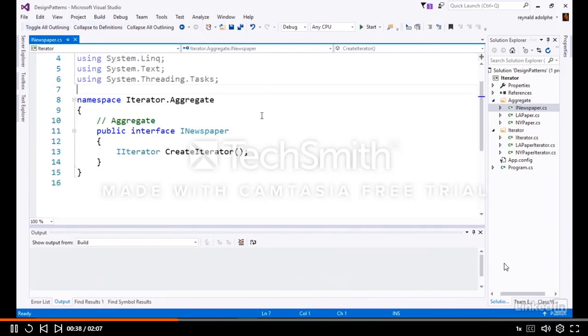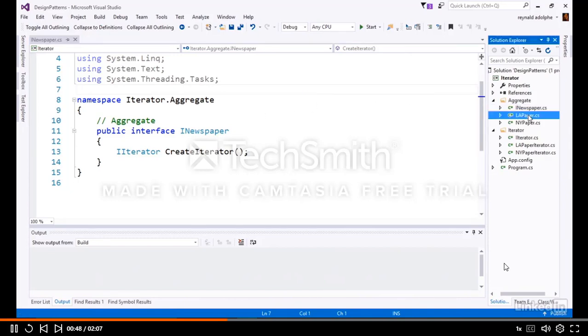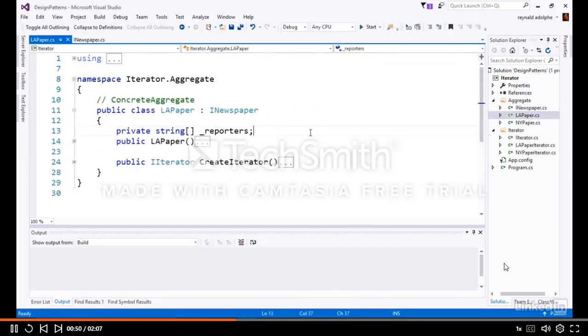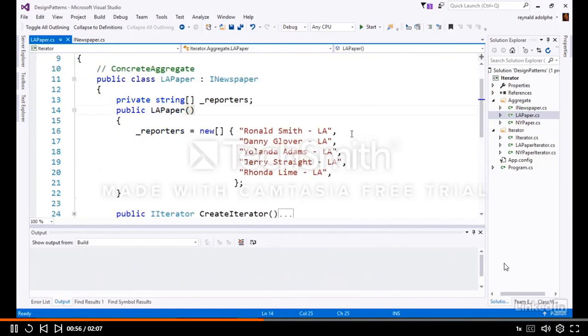Our aggregate is very straightforward. It's an interface called INewspaper, and its definition is CreateIterator of type IIterator. Moving on next, we can look at the concrete implementation. Let's first look at LAPaper. LAPaper implements INewspaper, and it has a collection.